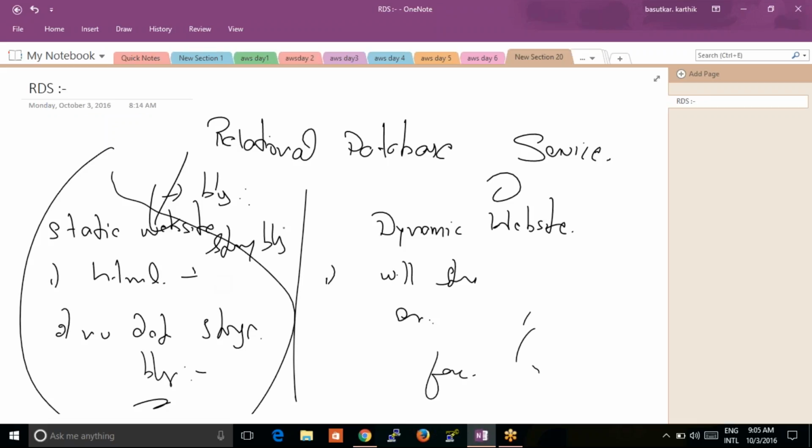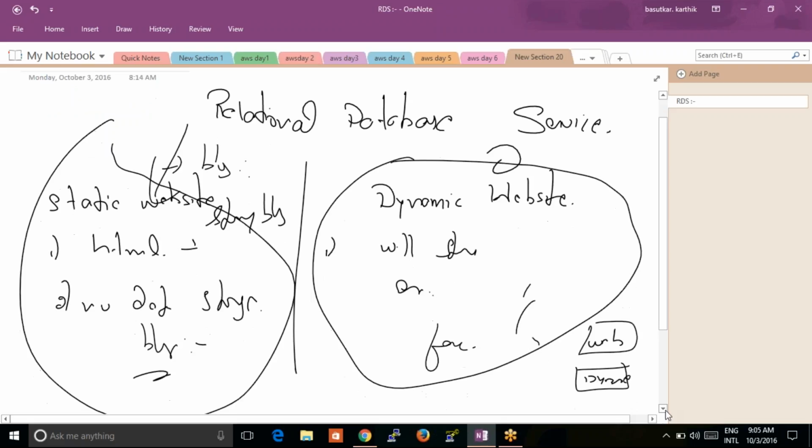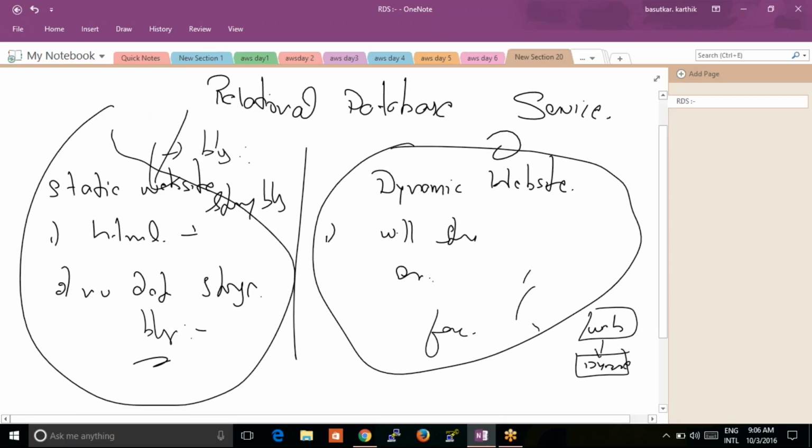So for this dynamic website, the basic architecture consists of one web server and a database server backend to it. Whatever dynamic content we upload to this website from clients will be stored in this database server, and we call these dynamic servers database servers.